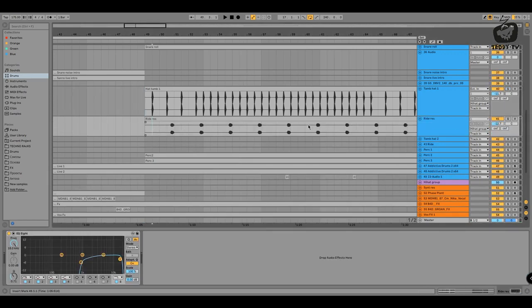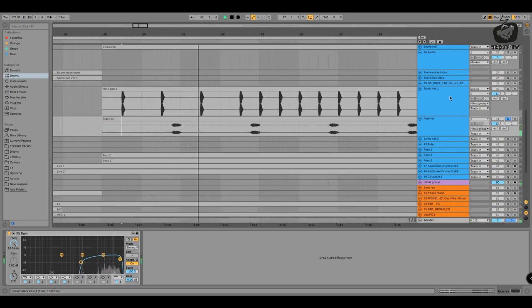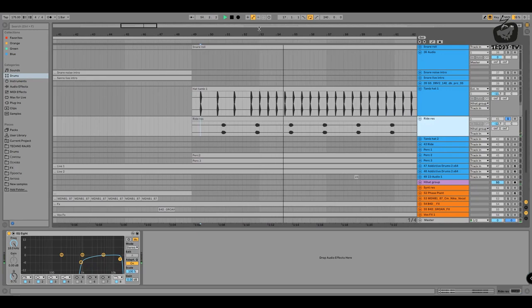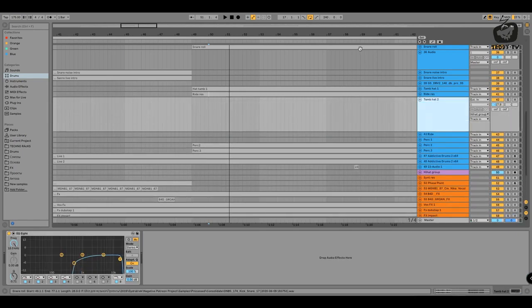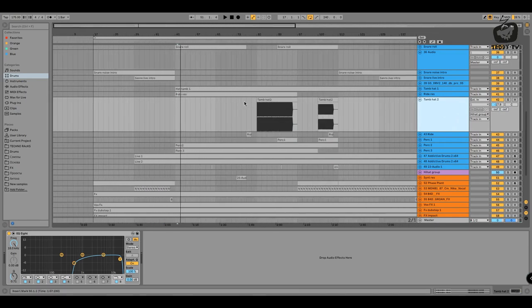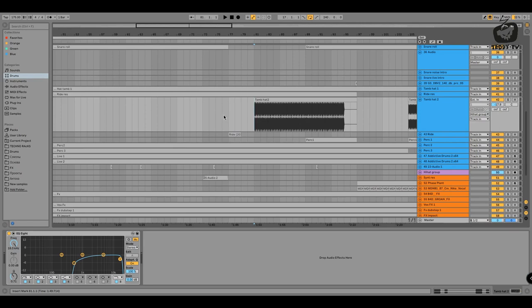And we are coming to the ride. It's just a regular ride, taken from some sample pack, just gives the overall movement and feeling to the beat. Not much processing, just EQ. So the next one is percussion. It's tambourine mixed with a hi-hat, just some loop.